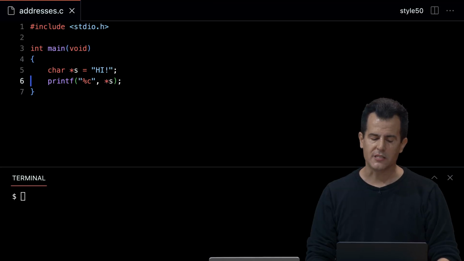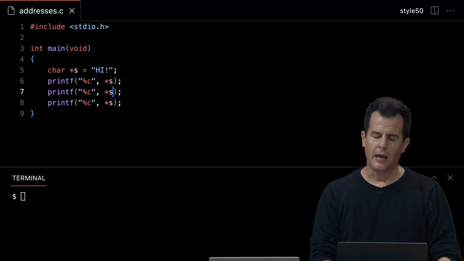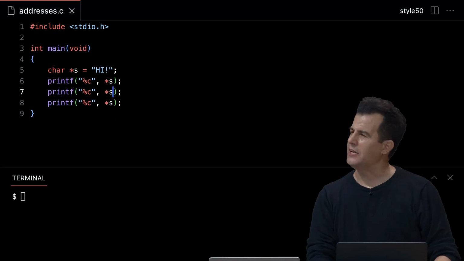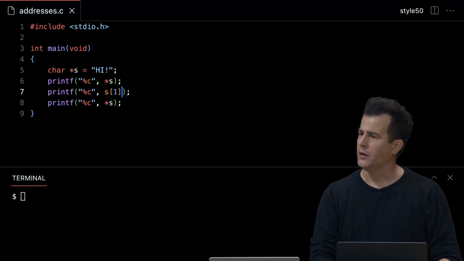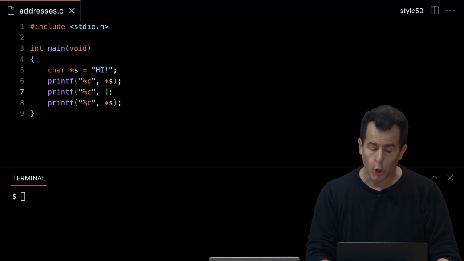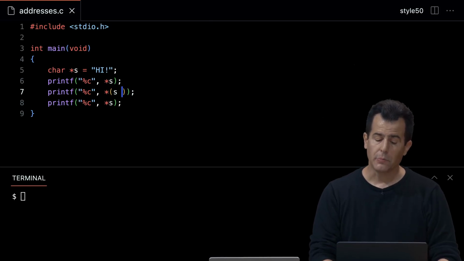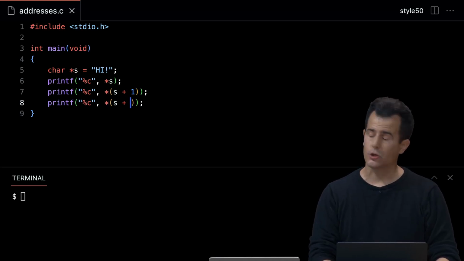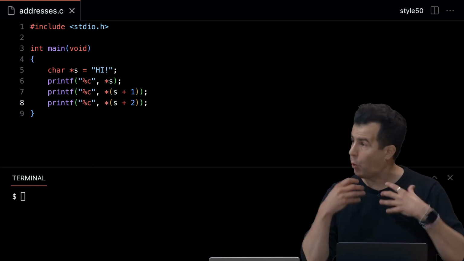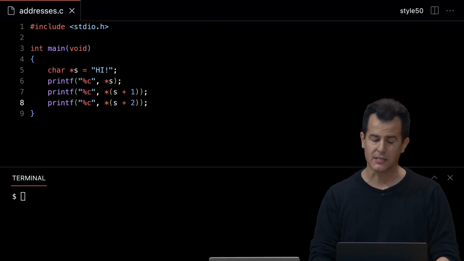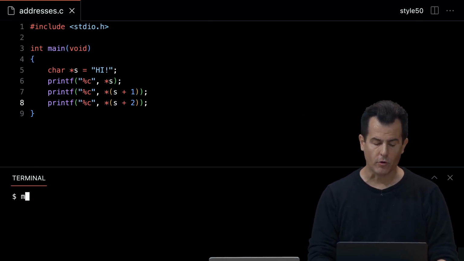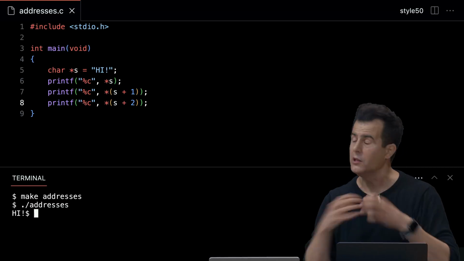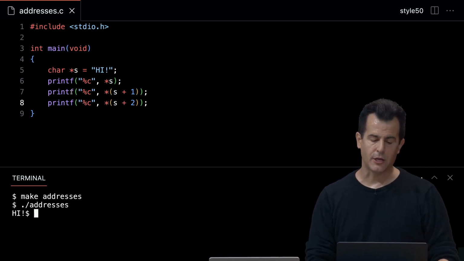And let me go ahead and do this again. Let me copy paste twice and then tweak this a little bit. I want to go to the next byte over. Well, I could do S bracket 1, all right, but I could instead go to S plus 1. And I could instead go to S plus 2, thereby doing what we're calling pointer arithmetic, math on addresses. And now if I go ahead and rerun make addresses, ./addresses, voila, there is, whoops, I forgot my \n. Let's fix that just to be tidy.